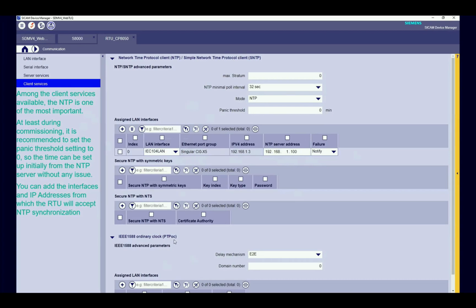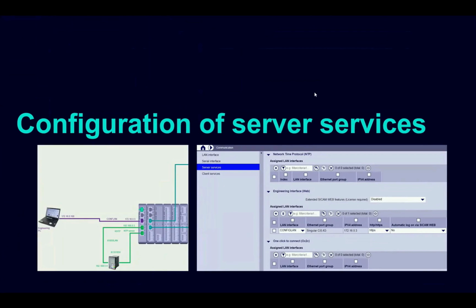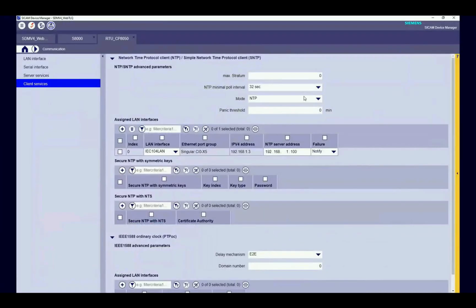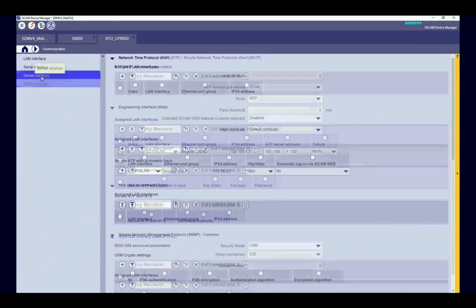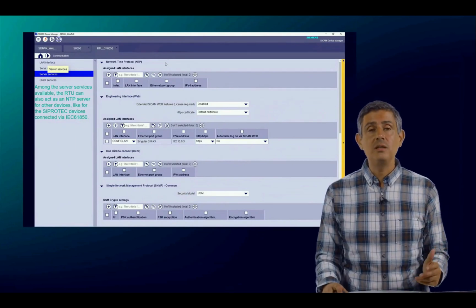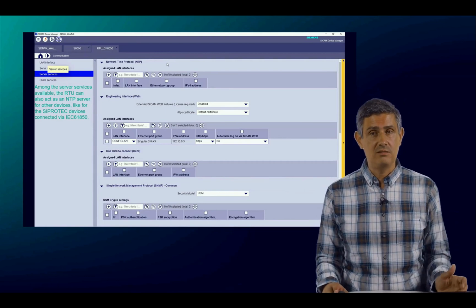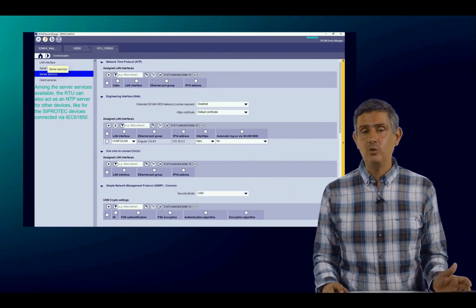There are other services, like synchronization via PTP. Also, you can configure it through the menu here, scrolling down. And last but not least, regarding these communication settings, we have also server services. So in this case, you can go here to server services, and here again we have NTP. We said that the RTU should be the NTP server for the time to be provided to the CProtect devices via 62050. So we can do it.